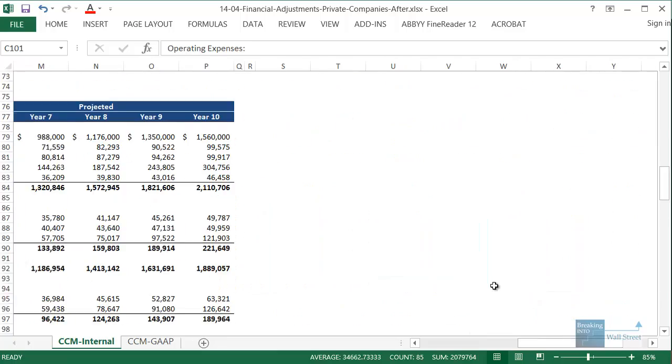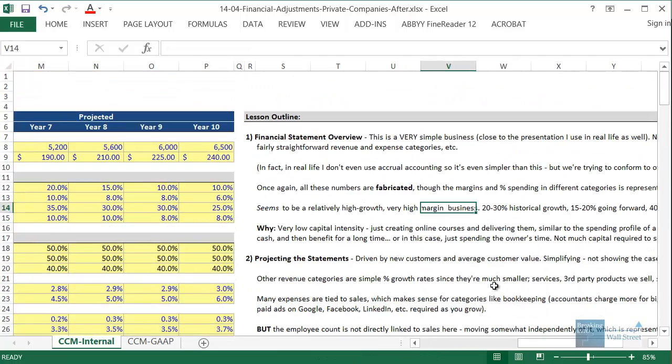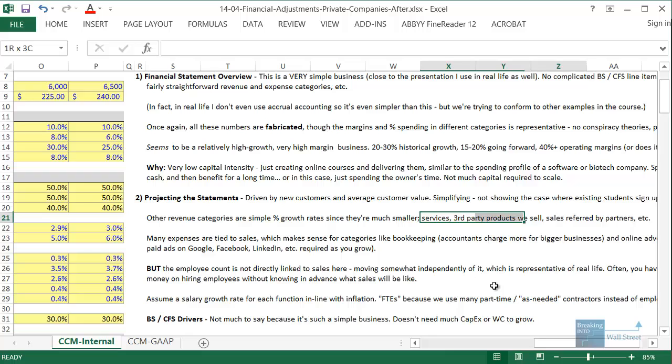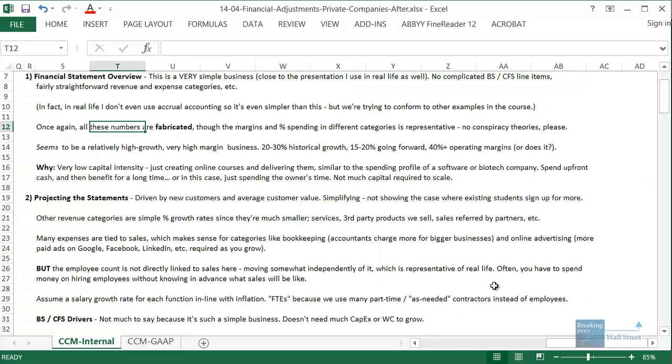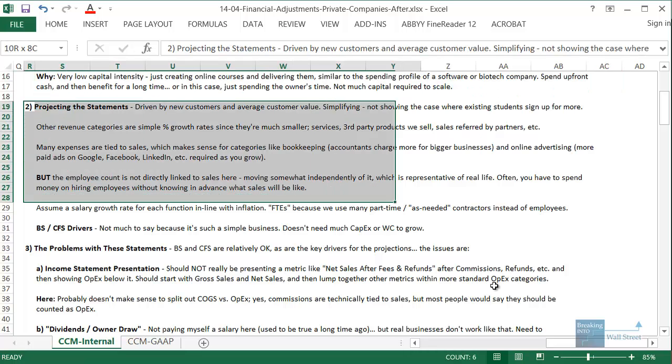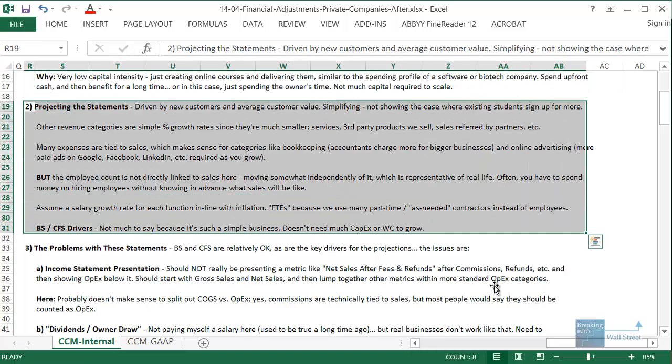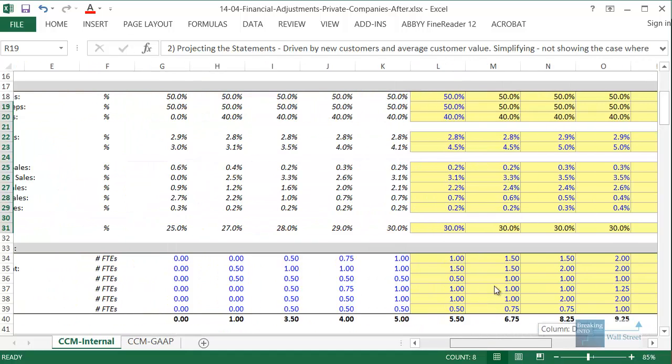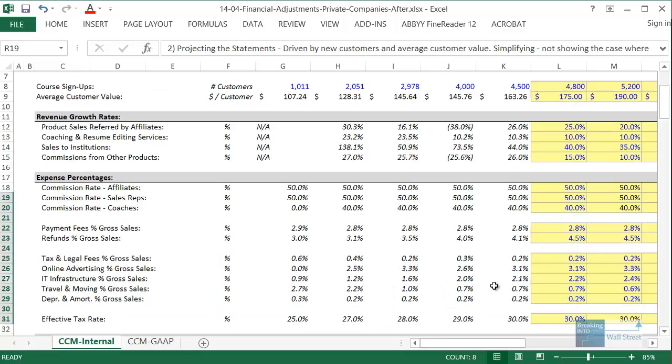So that's a quick overview of the financial statements here. And I have some other written notes up here. You can take a look at it if you want. I'm going to go into part 2 now, projecting the statements. Again, we're not going to actually do this in Excel. I'm just going to give some of the high-level overview and a few things that are different about these projections.